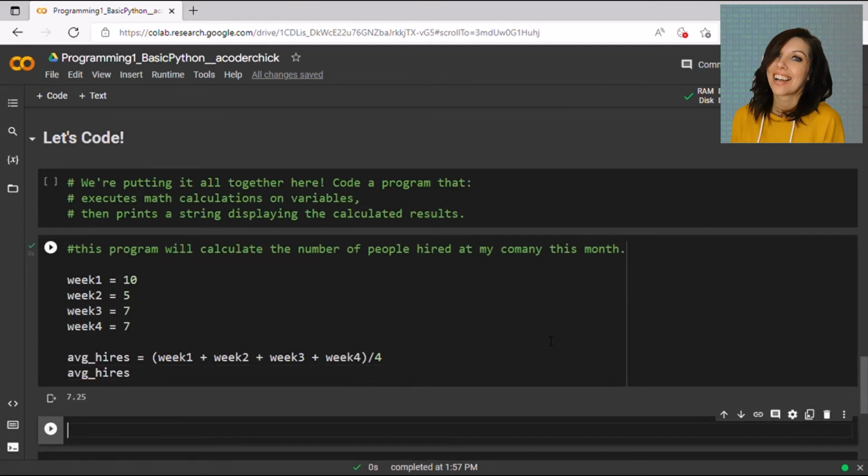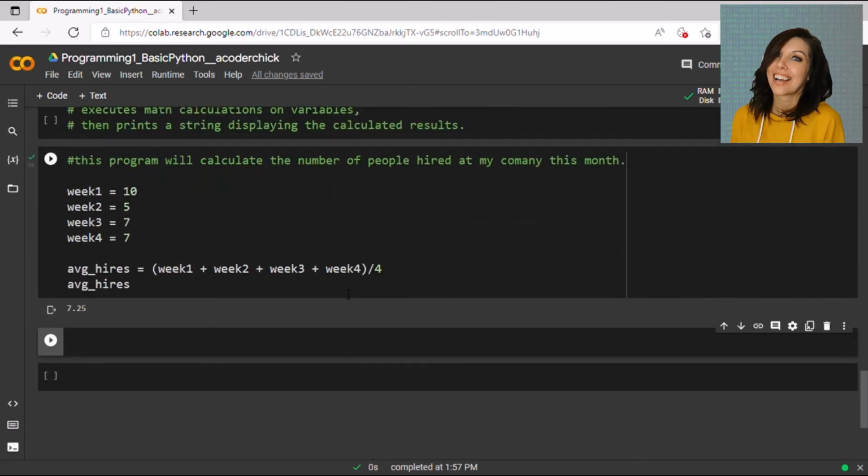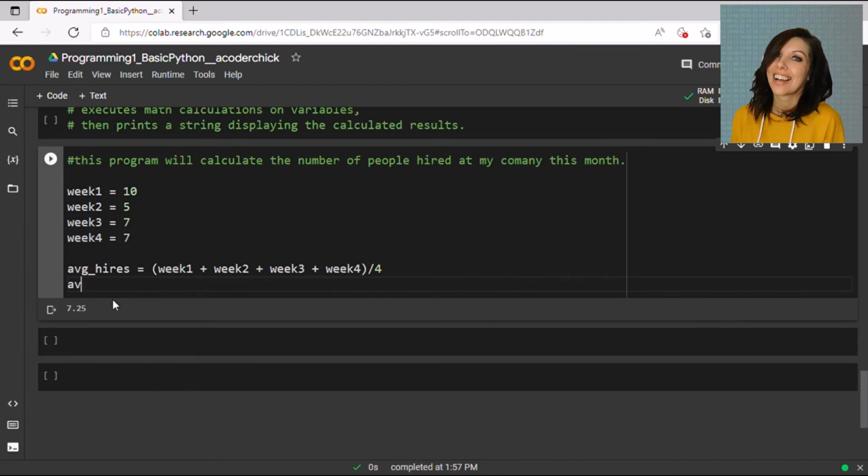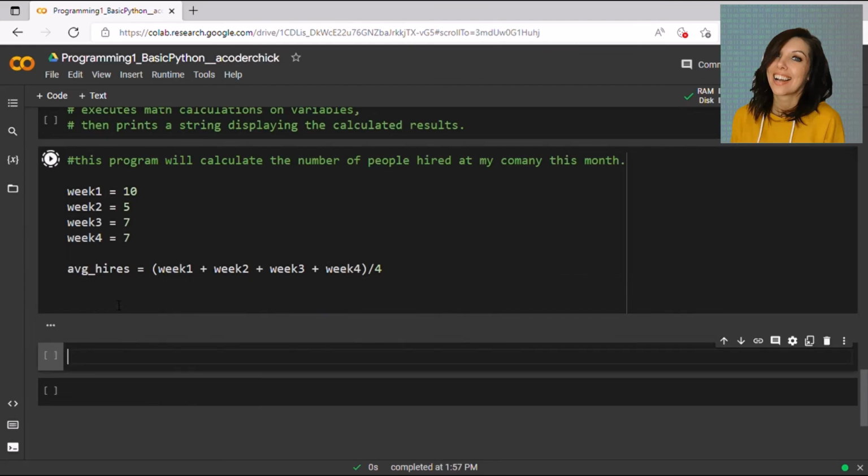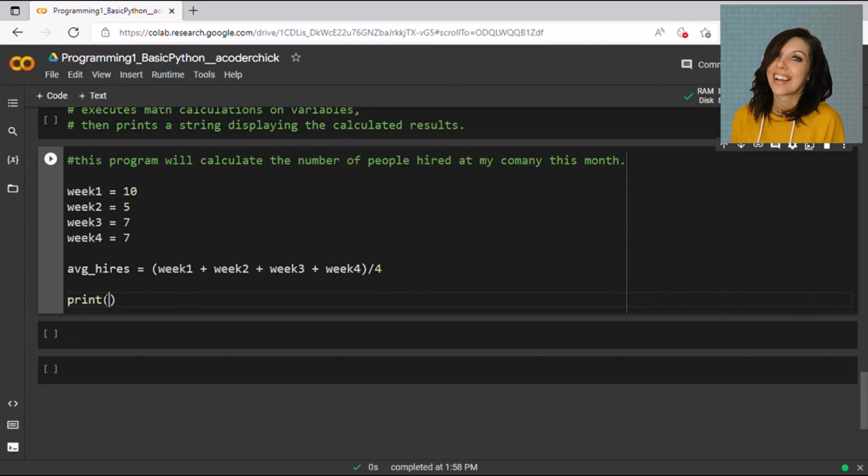But for our program, just outputting a number may not be really helpful to a user of this program if they don't know what this number means. So let's add some text to explain what our output is. I'll remove our average hires since we know it works. And now let's print some text. And we're going to say the average hires at our company this month is, and instead of typing in the actual number, we want Python to auto-populate this for us.